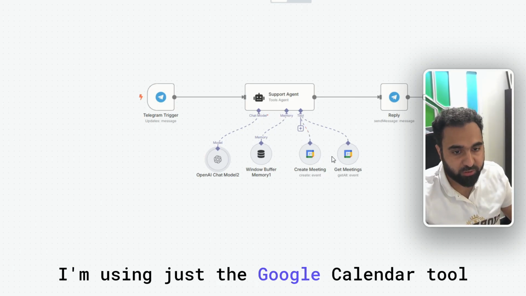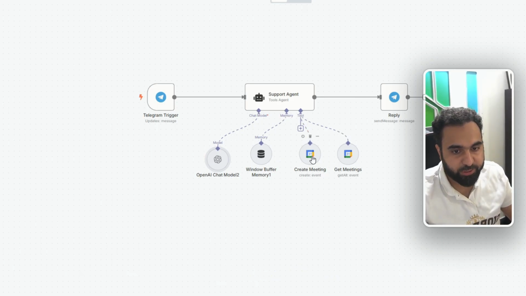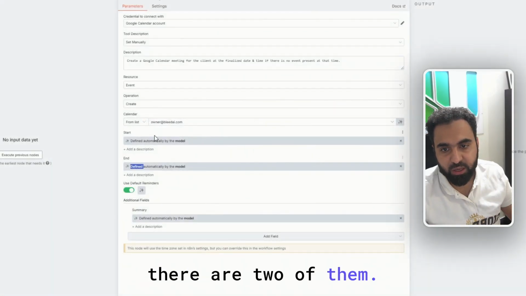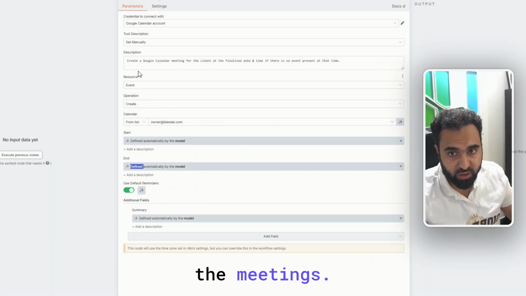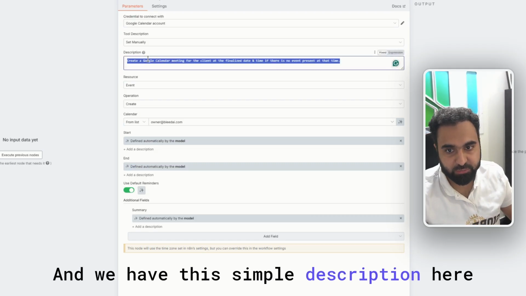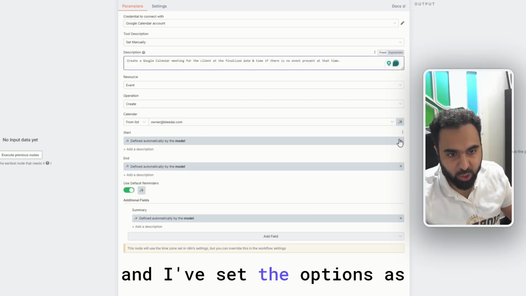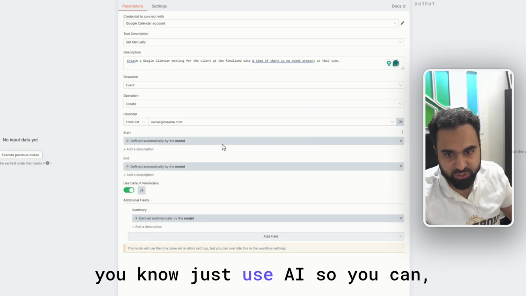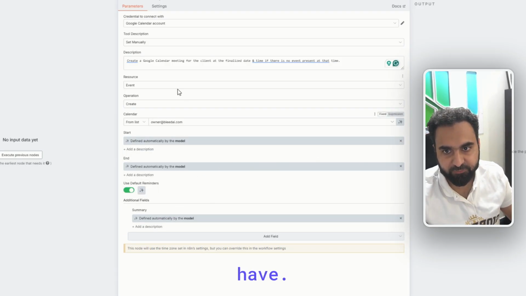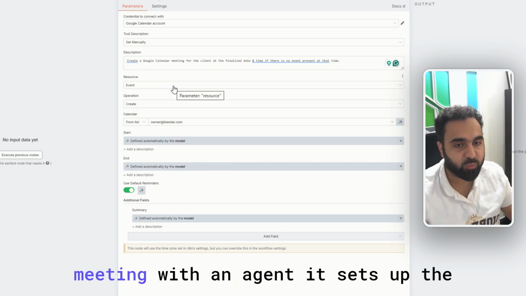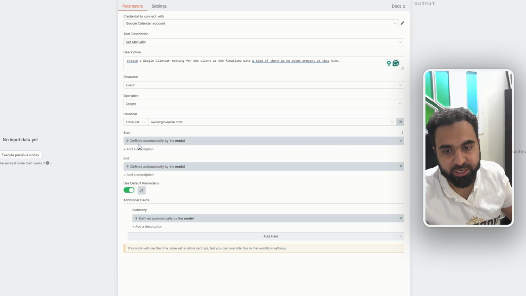I'm using just the Google Calendar tool, and there are two of them. One of them is creating the meetings, and we have this simple description here. I've set the options as just use AI. That's the best option when you have attached the calendar meeting with an agent. It sets up the starting and ending time based on the query that you sent.